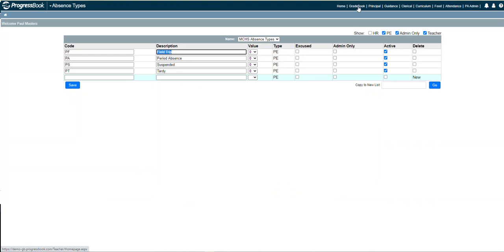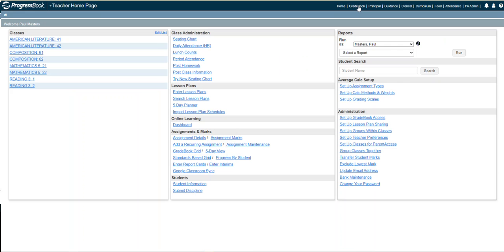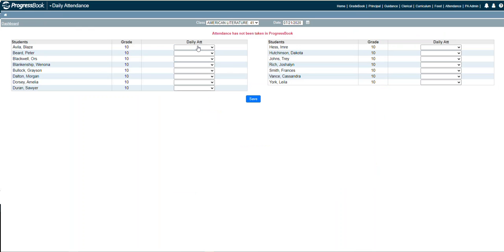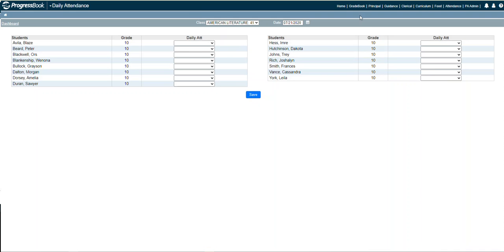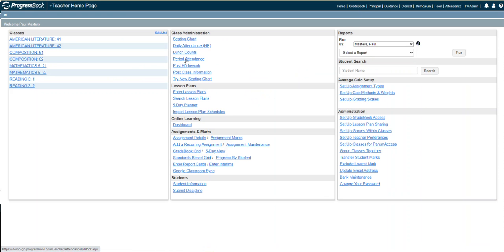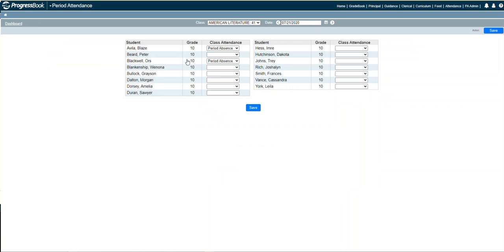The way that works is the teacher will log into the system in the morning and go to her Gradebook as normal. And first she will go ahead and define take daily attendance. Okay, it tells you attendance has not been taken. She can then click save. And then when she goes back to her Gradebook or in her dashboard, you should see the period attendance option available under the class administration. She then clicks period attendance.